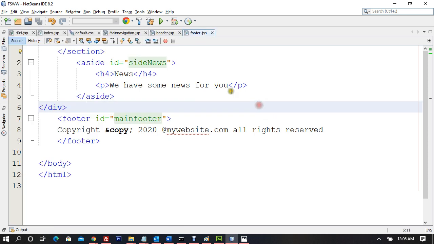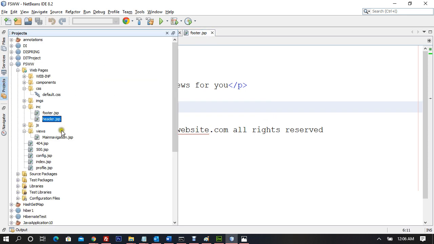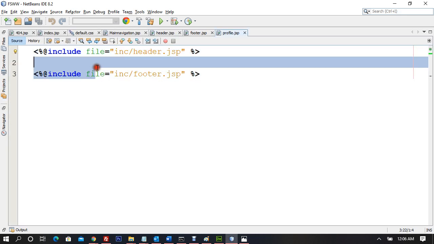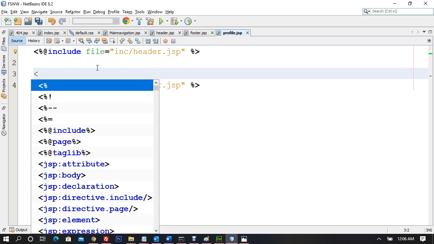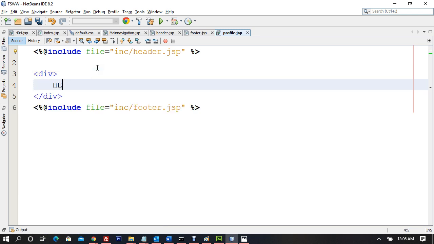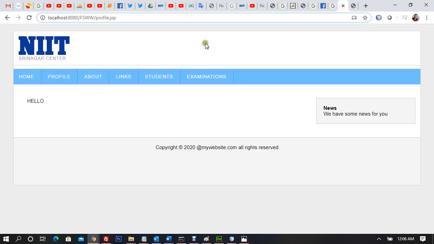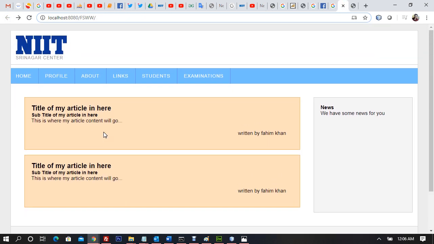So let me also show you what is happening right here. If I open profile, you can see profile has nothing. It has a header, it has a footer. Now whatever I do here, for example, now I create this profile, I'll say hello. Now this is going to come in the profile. You can clearly see this hello is coming in the profile. Now you style each and every page as per your own likings. This is profile, and if you go back, this is your main page.